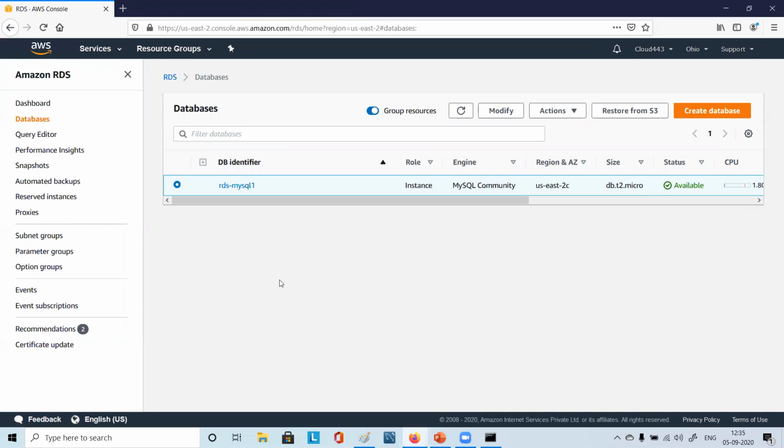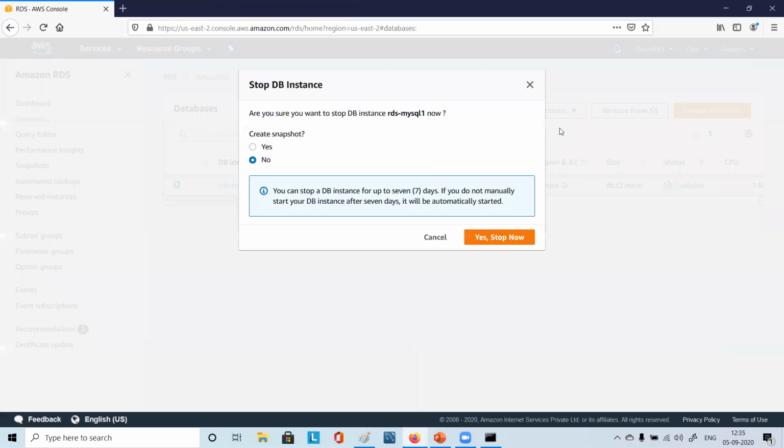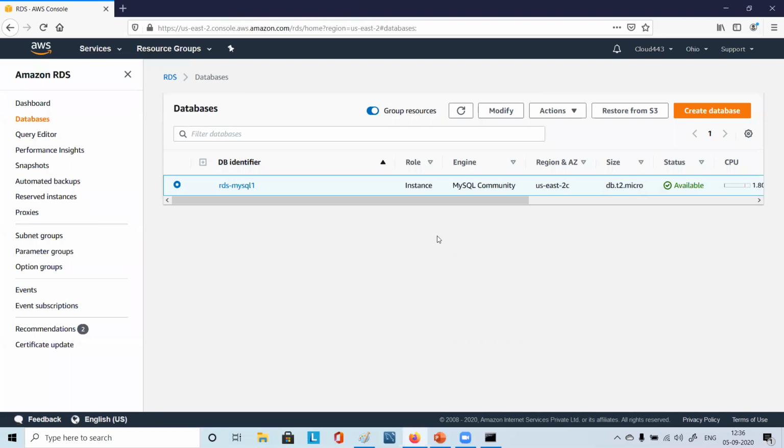So then you can utilize it fully, right? So this RDS MySQL instance we are going to delete. If you try to stop this, it will say you can stop a DB instance for up to 7 days. If you do not manually start your DB instance after 7 days, it will be automatically started. So they will start it for doing some maintenance, right? So it's not for just creating a database and keeping it indefinitely. That's not the purpose here.